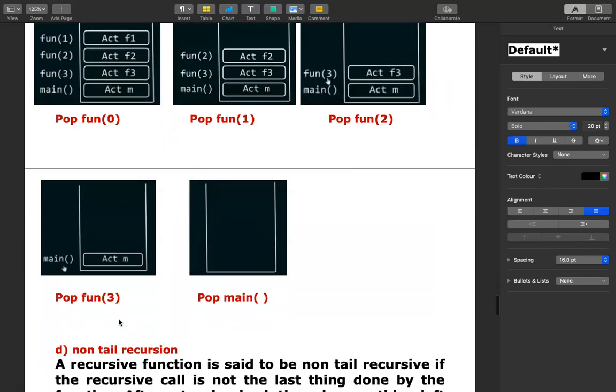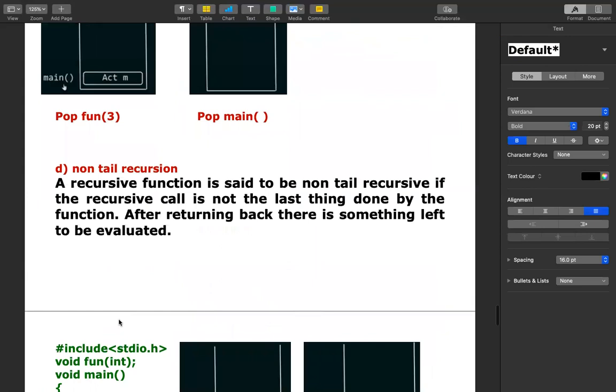Next, let us come to non-tail recursive functions. It's the opposite of a tail recursive function. That means a recursive call to a function can be made anywhere inside the function body.